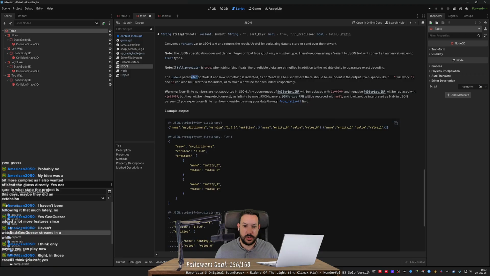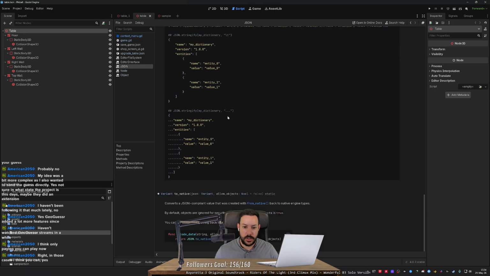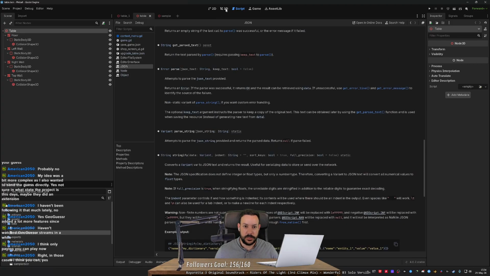The indent parameter controls if and how something is indented. Its contents will be used where there should be an indent in the output. Even spaces will work. \t and \n can also be used for a tab indent or to make a new line for each indent respectively. So even dots work. Oof.